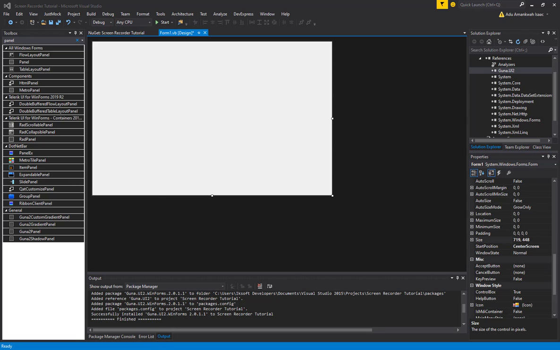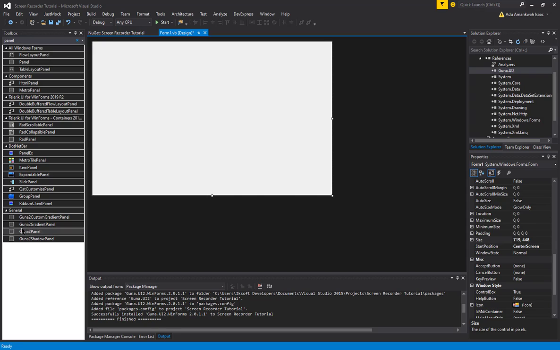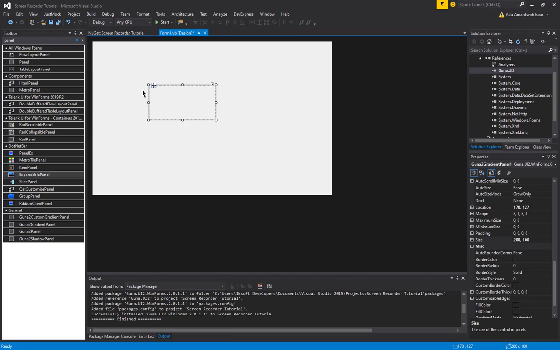Now you can see that I have a panel at the back of it. So let's do that. Let's quickly add a panel, which is a gradient panel, right? So just drag and drop a Guna gradient panel onto your project. With this panel, dock the panel into the center screen of it.